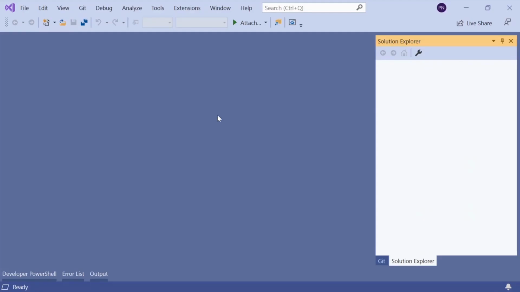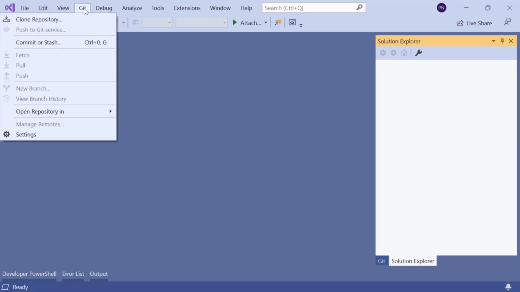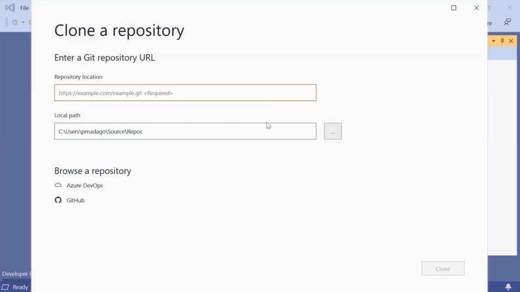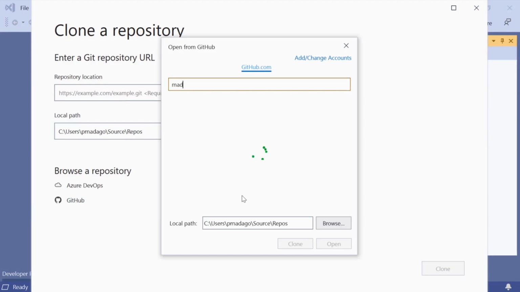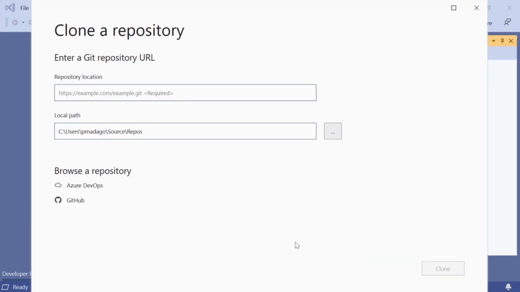So I've got Visual Studio 2019 open, and from within Visual Studio, I can just clone down Mads' repository. So I'll go to the new Git menu and clone repo. And since he's probably added me as a collaborator, I can just search most likely and find his repository. There it is, my web shop. So click that and clone.